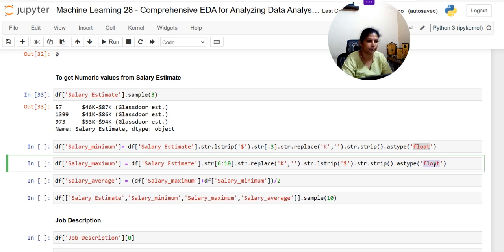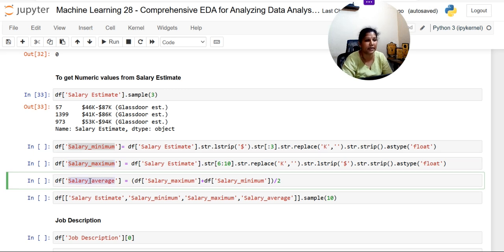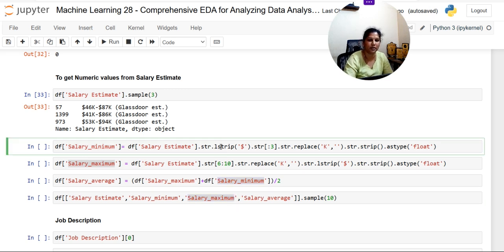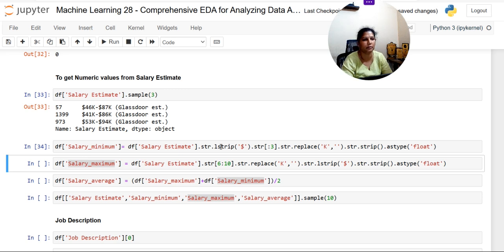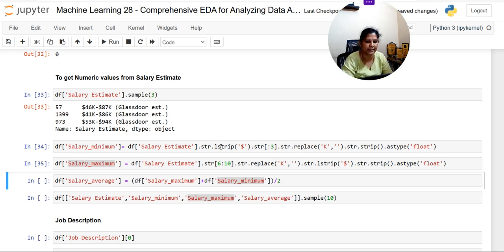And next we are just changing it into the float. Once after changing this salary minimum and salary maximum, we have again created a salary average with this combination as salary minimum plus salary maximum divided by 2. So first of all, let me make the minimum column, maximum column, and create the salary average column. Okay, now let's see everything is in order.